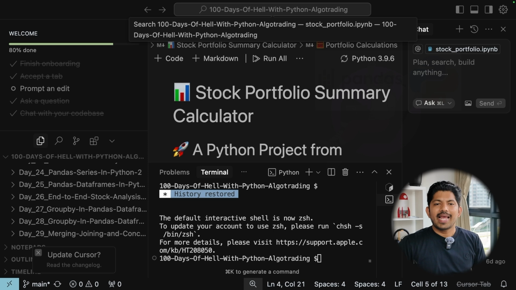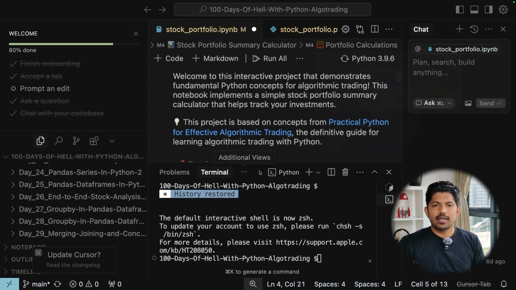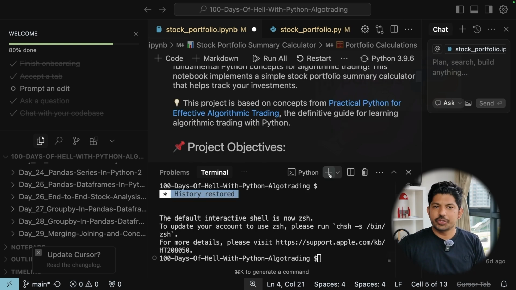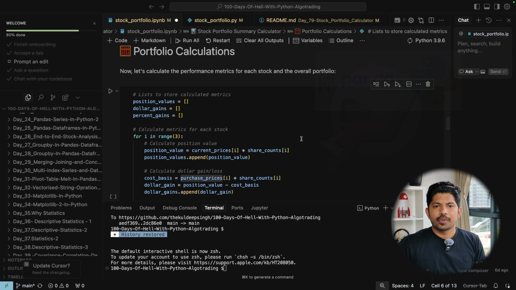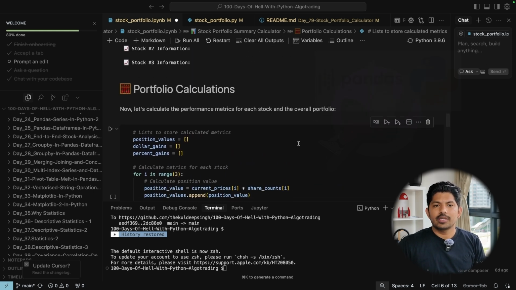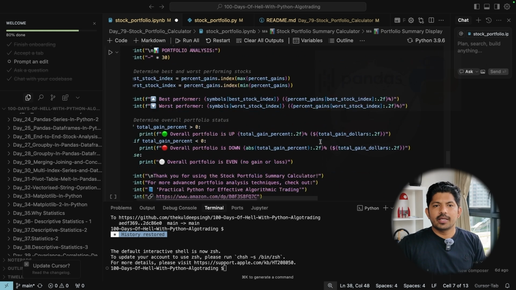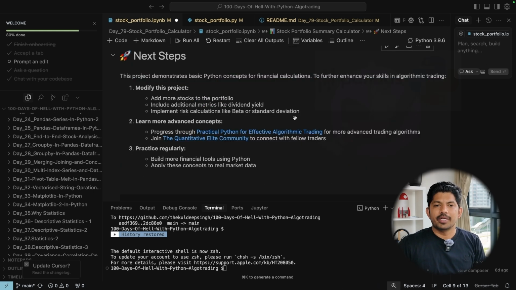Next we have the portfolio calculations. When you run this cell with Shift+Enter, it will just run because we already have the information. Then we have the portfolio summary display. When you run this cell, just Shift+Enter, it will display the summary.